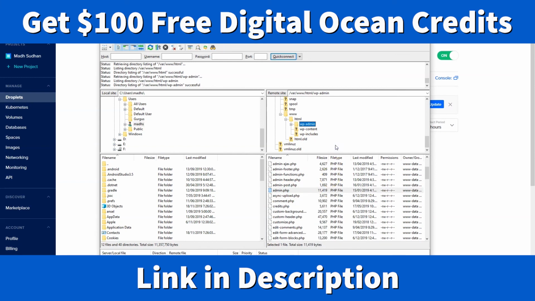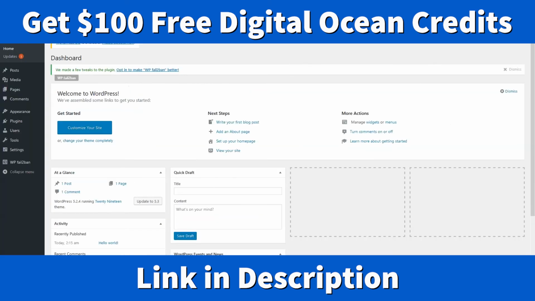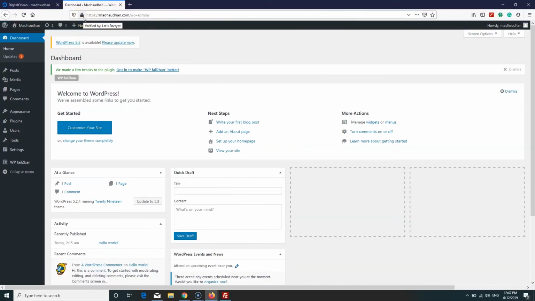So that's pretty much done. We created a DigitalOcean droplet. We successfully created WordPress on that, and an SSL certificate. You can see right here that the site is verified by Let's Encrypt. And finally, we connected our website to FileZilla.